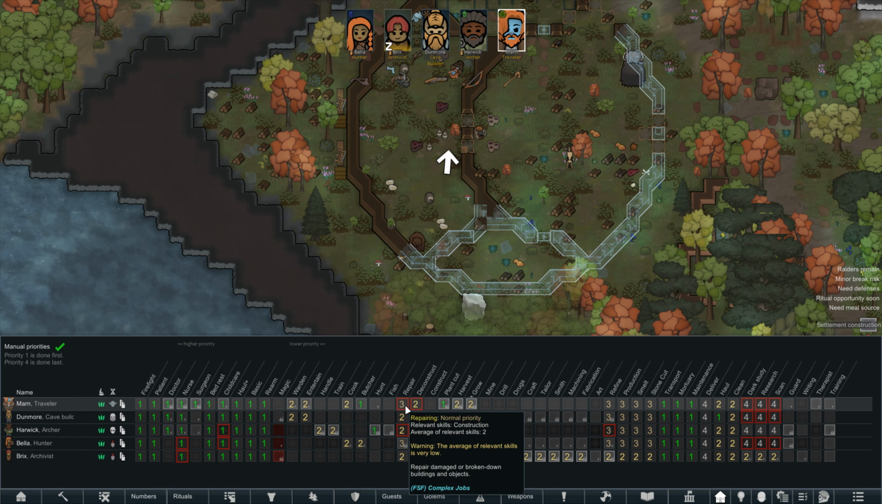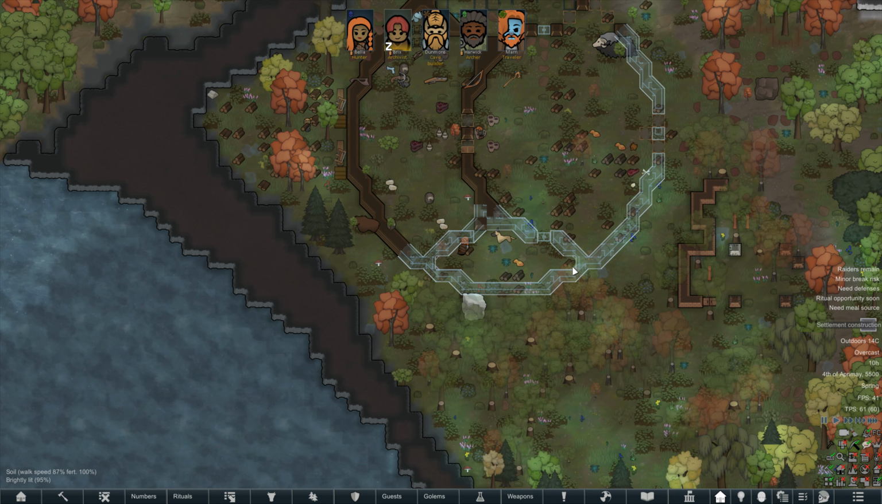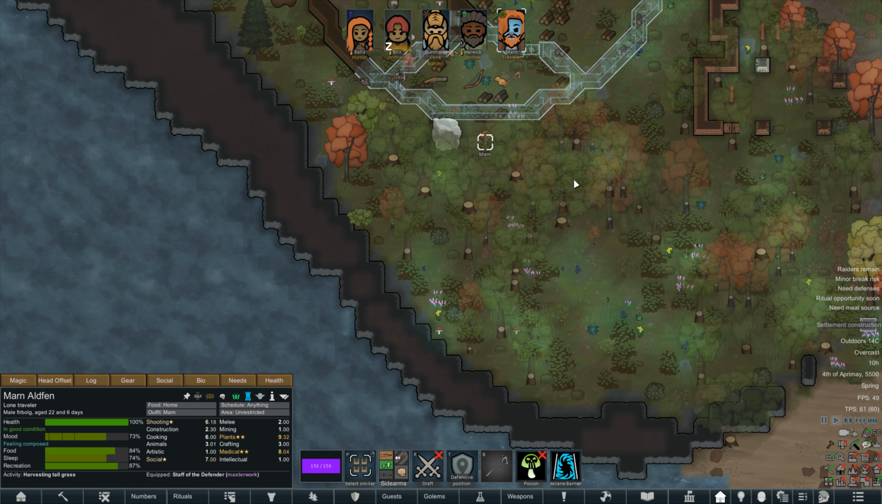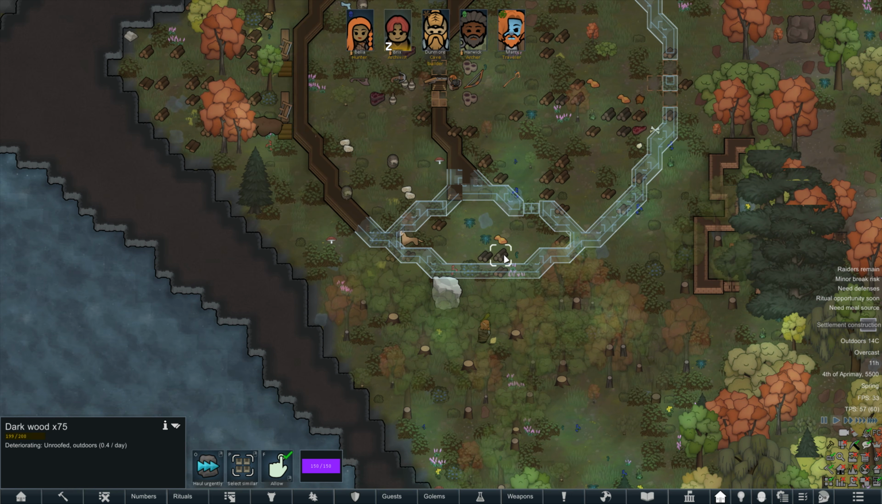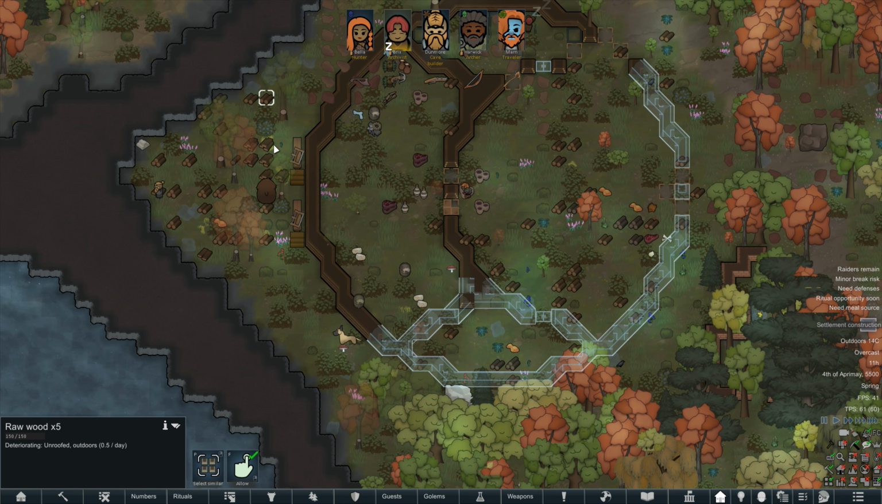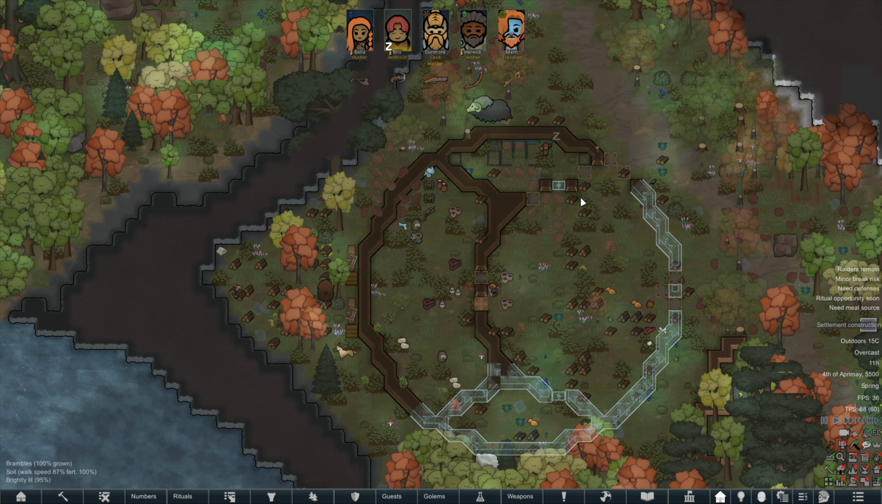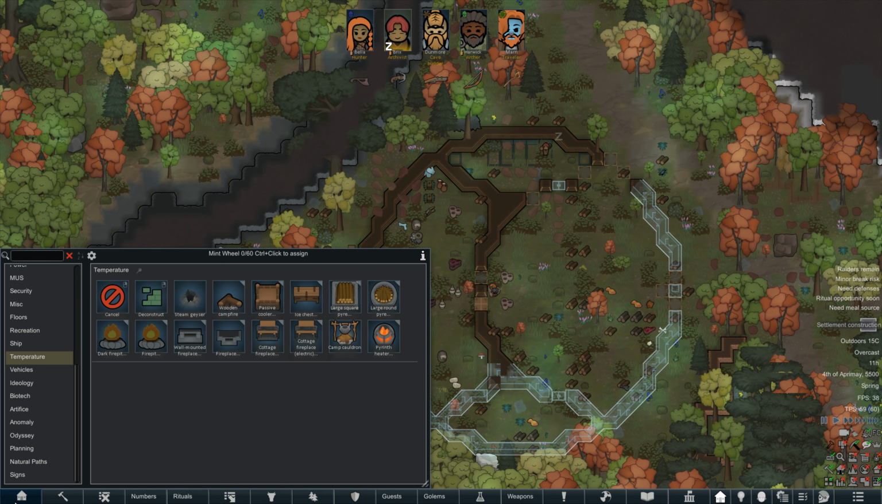Marn, let's take you off of repair and deconstruct. You're pretty bad at it anyway. We'll just slow that down, and he should come down here and start growing some food for us. Dark wood, raw wood. Okay. Awesome. Hopefully we'll have a roof over their heads soon.